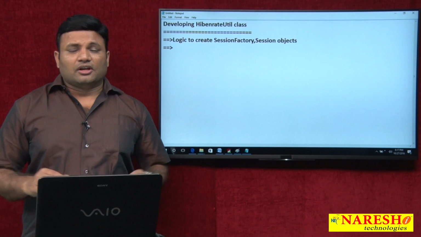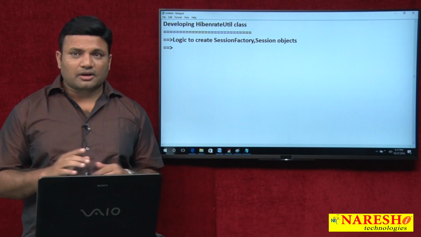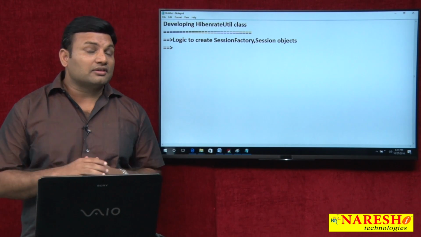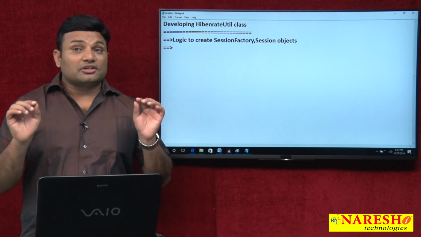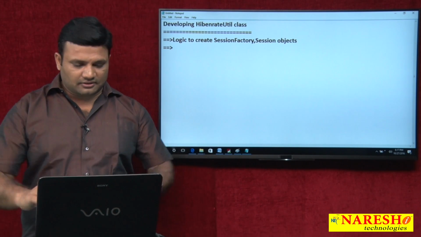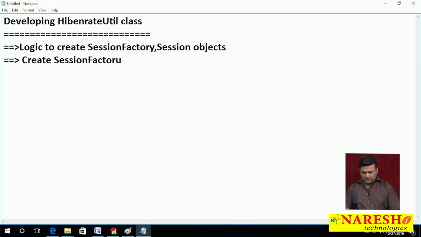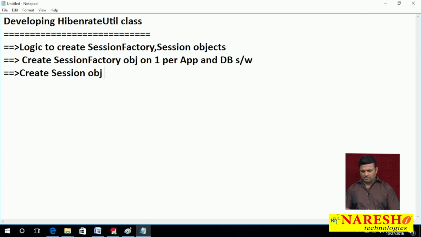That means we have to take a session object on a one-per-thread basis. So we have to take the session factory one per application, and we will try to take the session object on a one-per-thread basis. Create the session factory object one per application and database software. Create the session object one per thread basis. So this is very important.